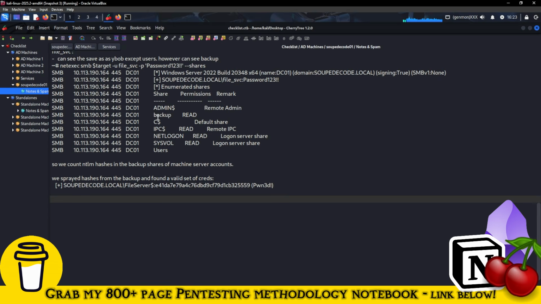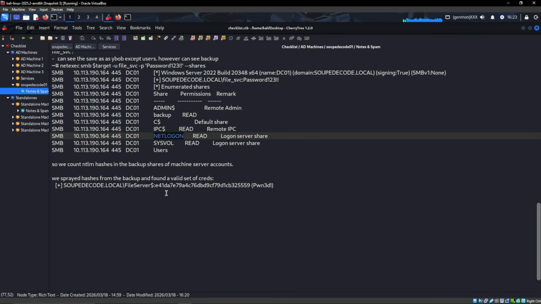Now sometimes it makes sense to, let's say there was one share called web that we had read access to, right? We definitely would like to check shares again with a new user in case we can get a web shell, etc. But to keep it simple, whenever you get a new set of credentials, you always want to check the shares again because new users have different access. But this is perfect. Let's see what this machine account can actually do.